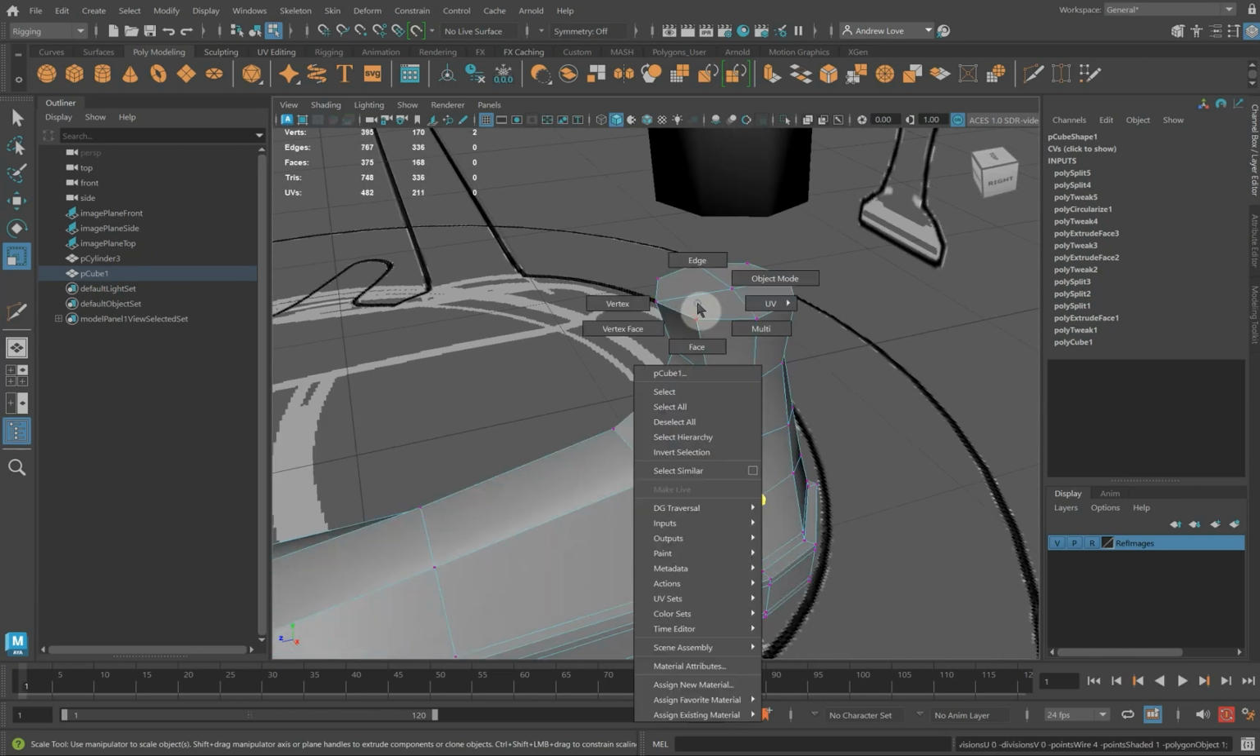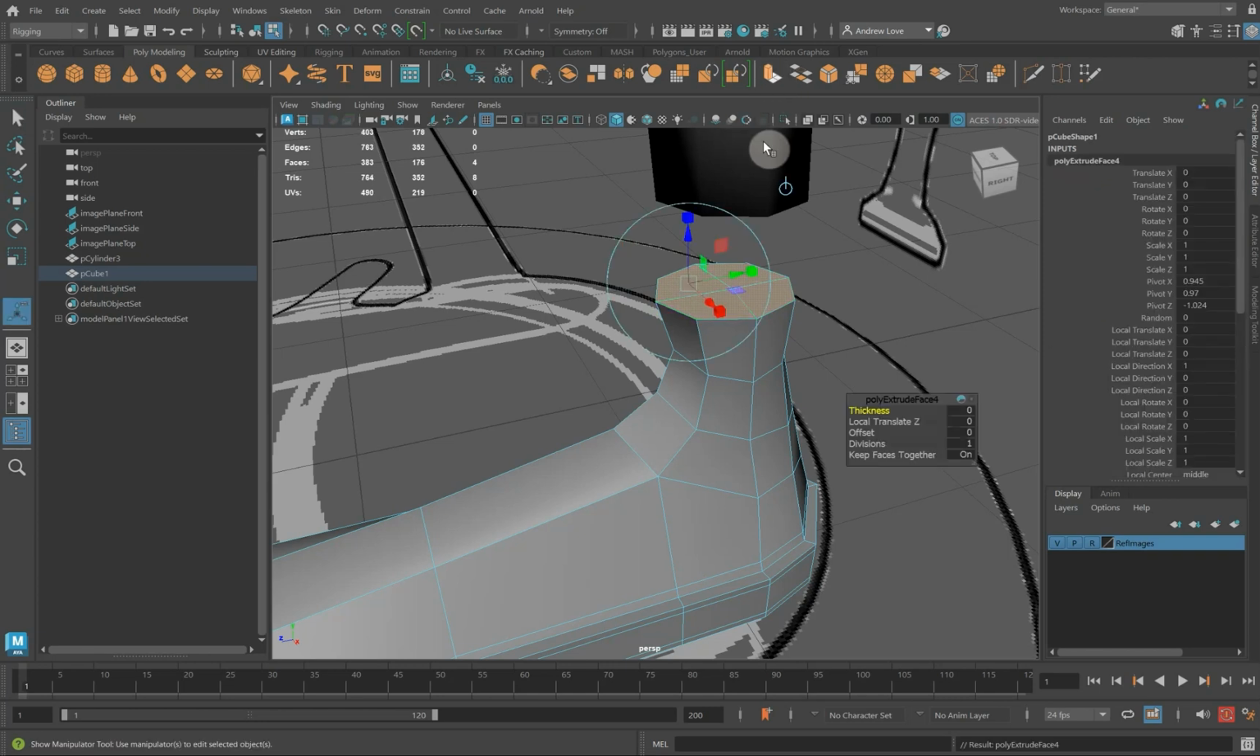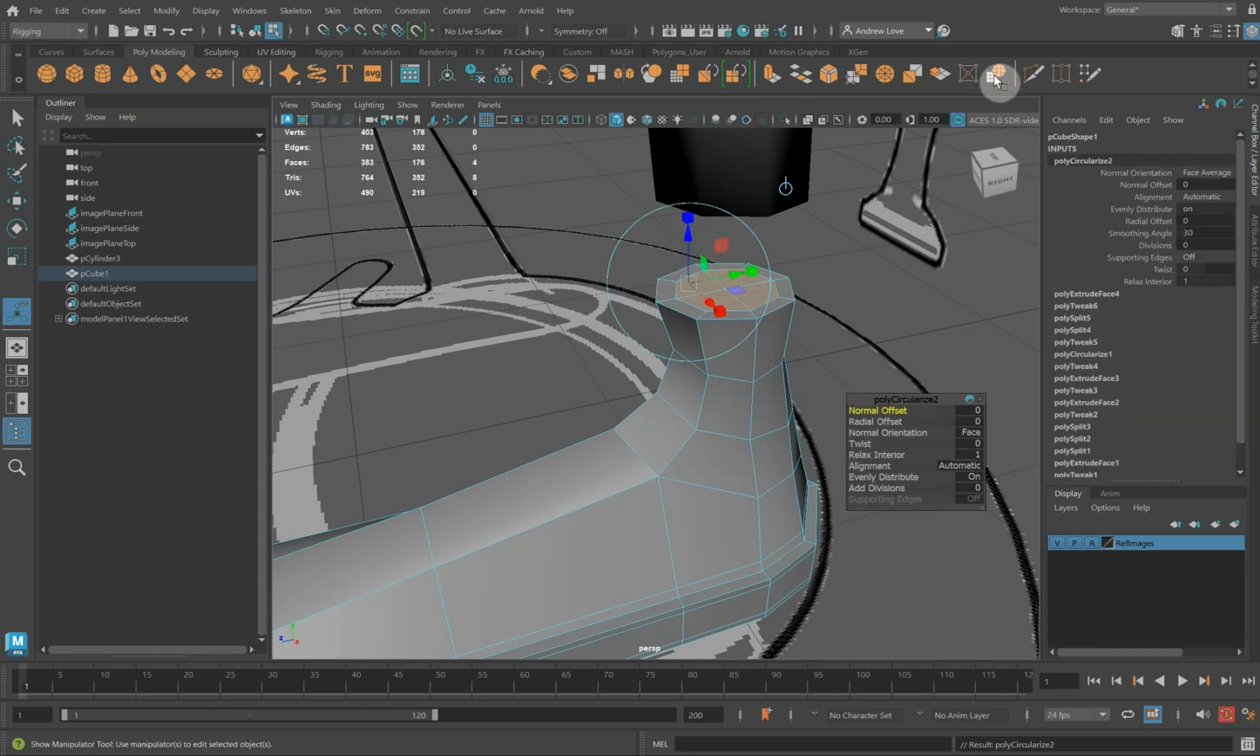So these ones at the top here. Face. You and you and you. So let's extrude those, but just scale them in. Okay, so that's going to make that cuff there. Circularize that.